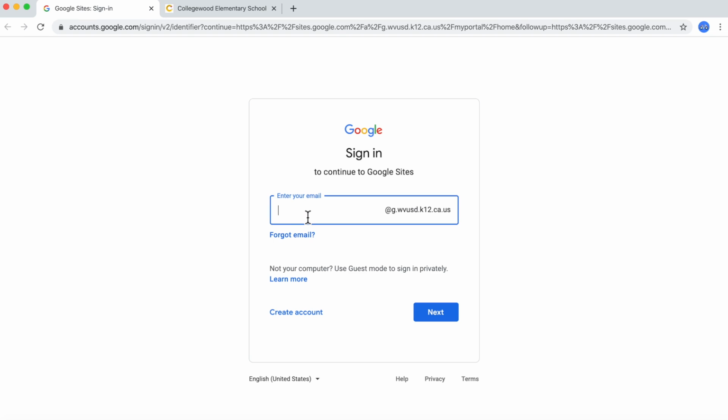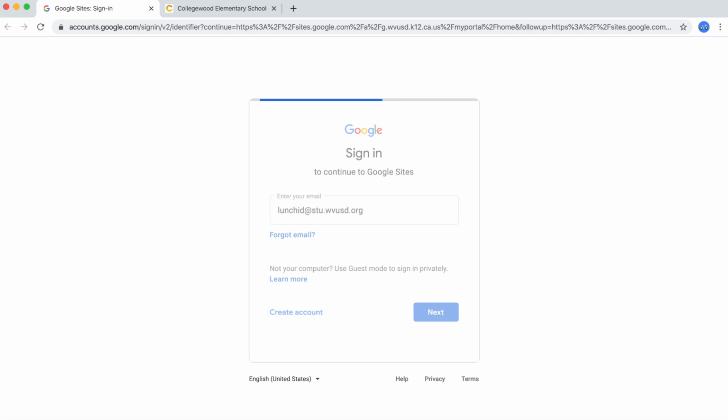I'm going to return to MyPortal, and I will log in with my student's ID number, which might be something like 123456, and you are going to keep typing at stu.wvusd.org. For this purpose, I'm going to change this to lunchid@stu.wvusd.org.